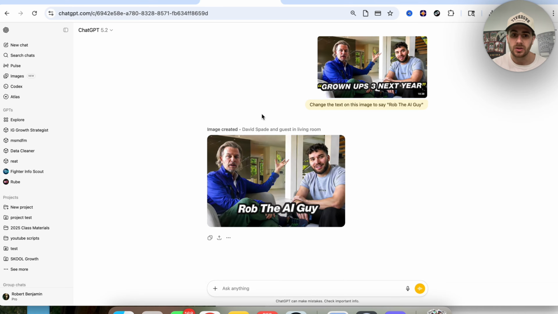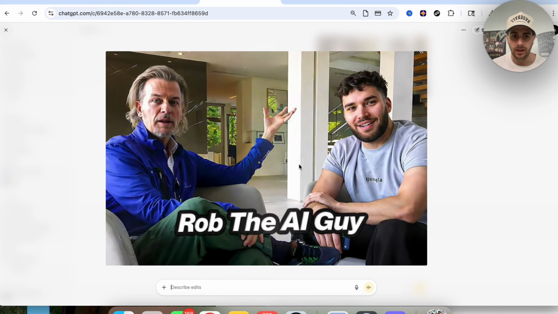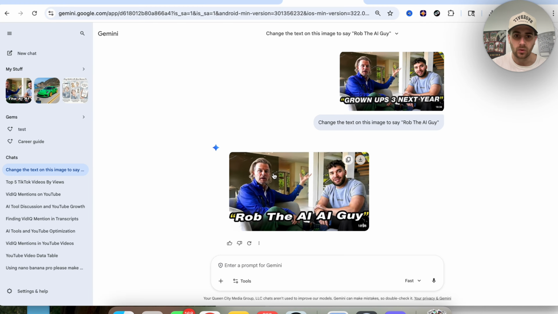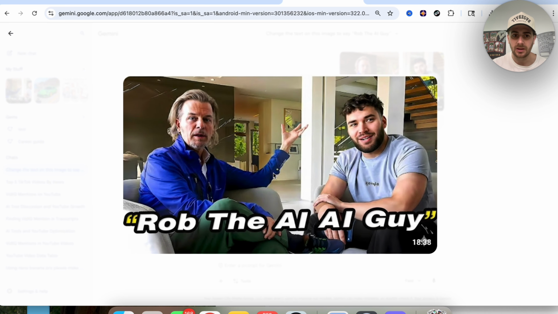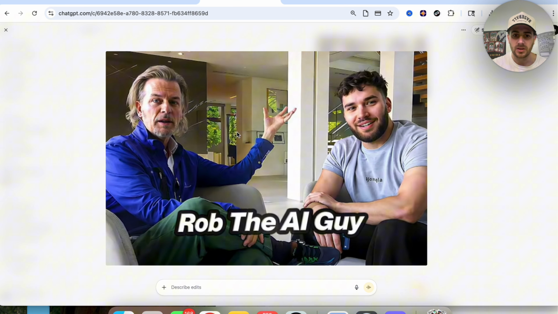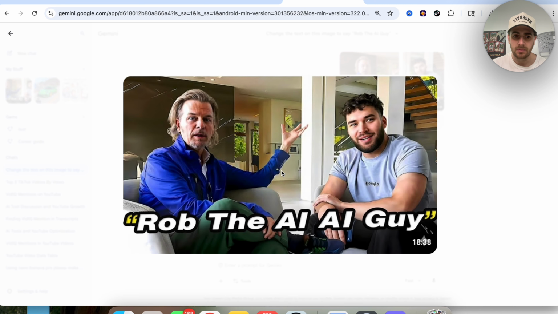And the other thing too is this actually goes through and makes everything a little bit more high def here. So this actually looks a lot more high def than the Google Gemini one, in my opinion. Like this just looks a little bit blurry. This looks a lot more high def. It did change the text to Rob the AI guy, but what we could see here is that this kept these right here. So if you want to have things change, you need to be a little bit more precise with ChatGPT as opposed to Google Gemini.